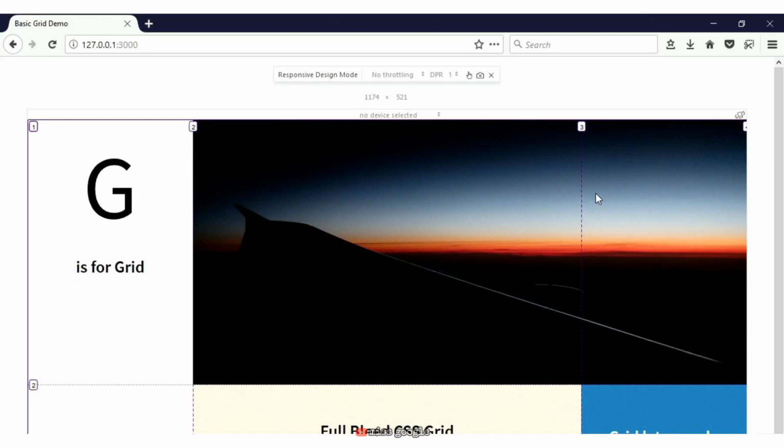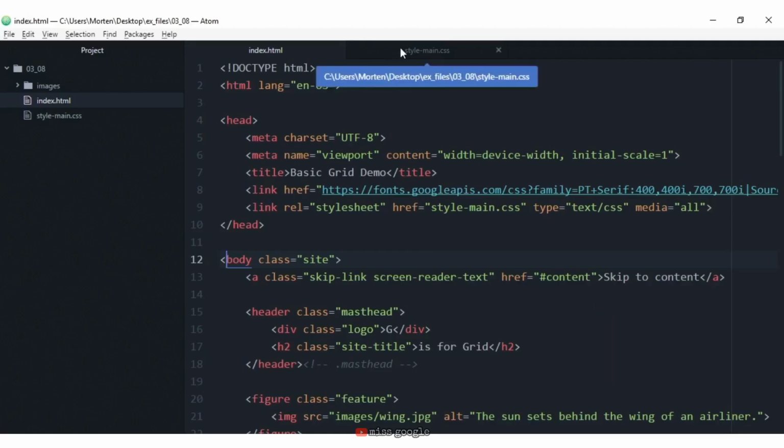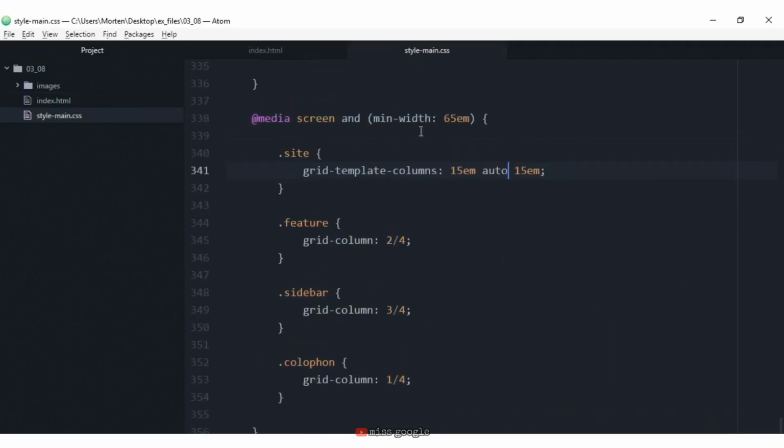And one of those functionalities is the ability to justify the content left or right or center. So check this out. If I want to restrict the total width of my grid, all I need to do is go into my media query here at 65, and instead of having the middle column set to auto, I'll set it to 30 ems. Or even better, I'll set it to minmax(auto, 30ems). So that way, at the most, the middle column will be 30 ems wide.